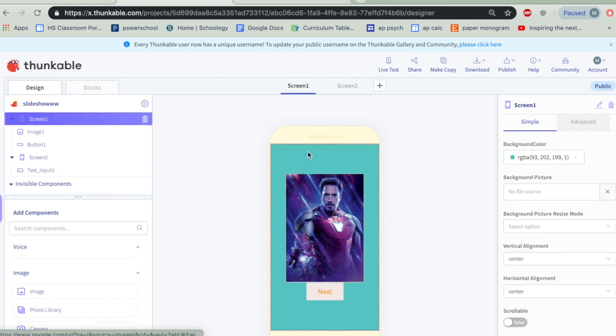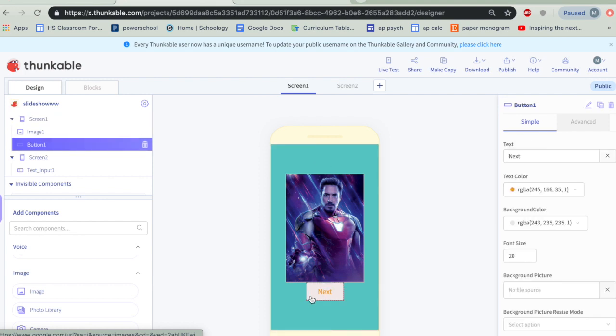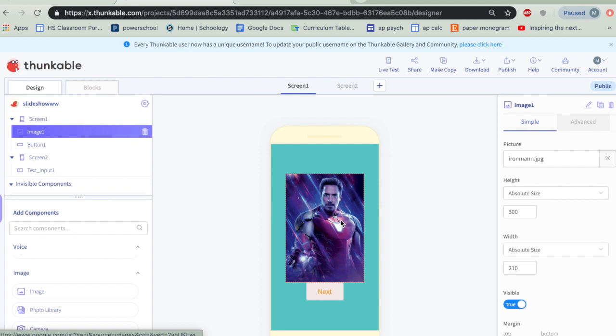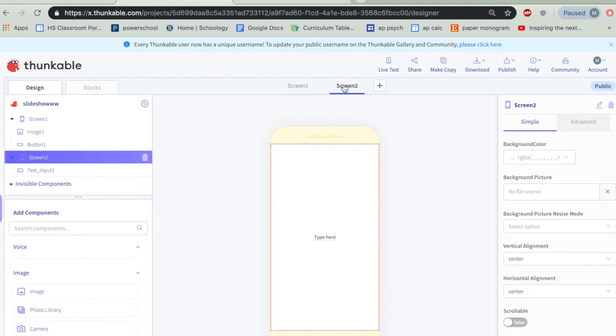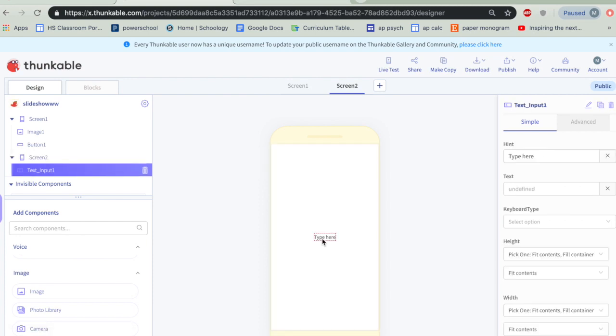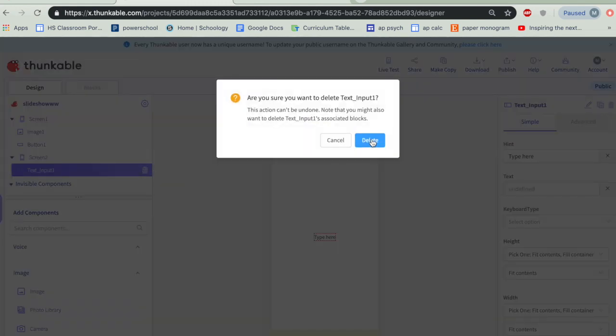So my screen one is done. I changed the background color, I customized my button, and I also added an image. So we are going to do the same thing on screen 2. We are going to add a button and an image. Right here we actually have a text input because I used it as an example, but we're not going to use it in this project, so I'm going to press this trash can and delete it.